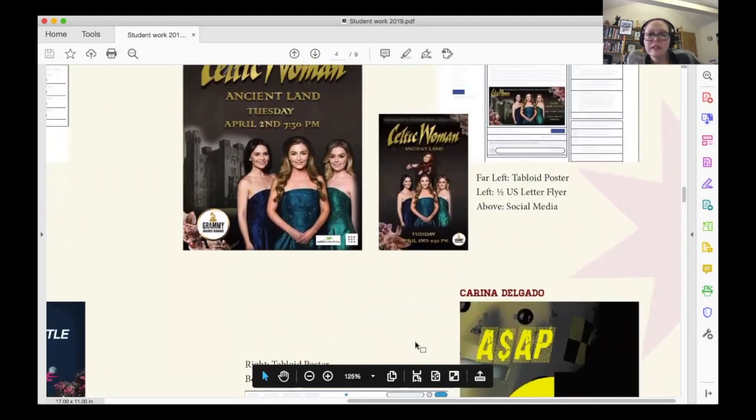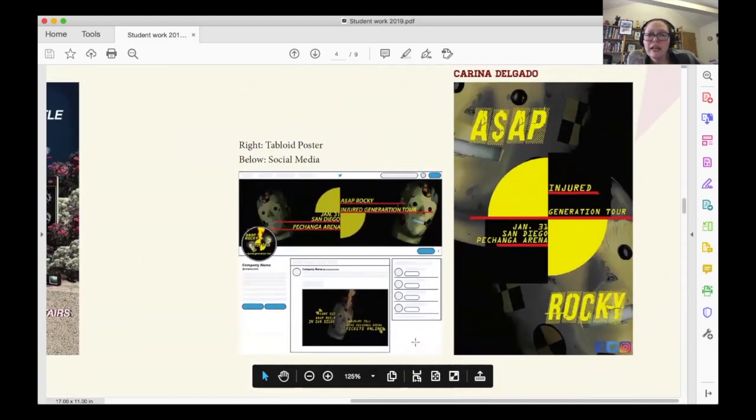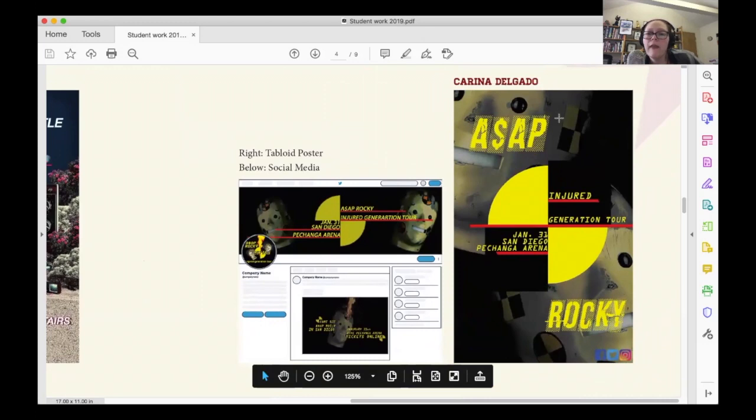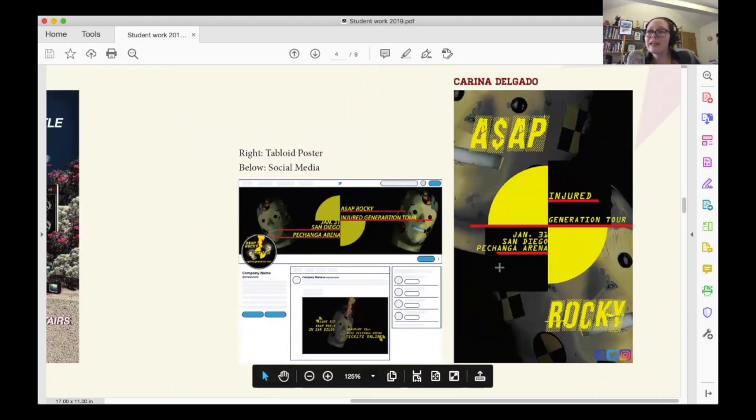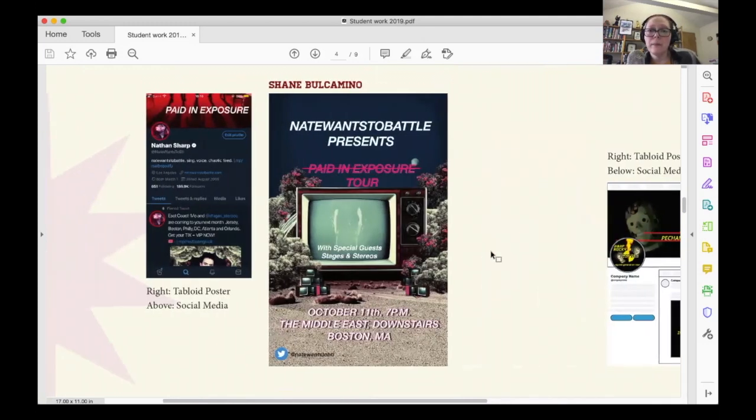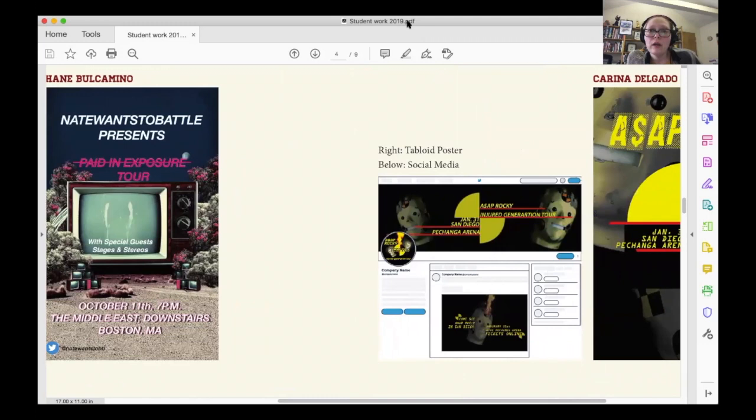So you can do something that's more literal like this, or in the case of this A$AP Rocky poster, she was playing with some stock photography she found of these heads of crash test dummies that had been battered. She had some flames and was playing with it as a conceptual idea or conceptual element behind the piece.